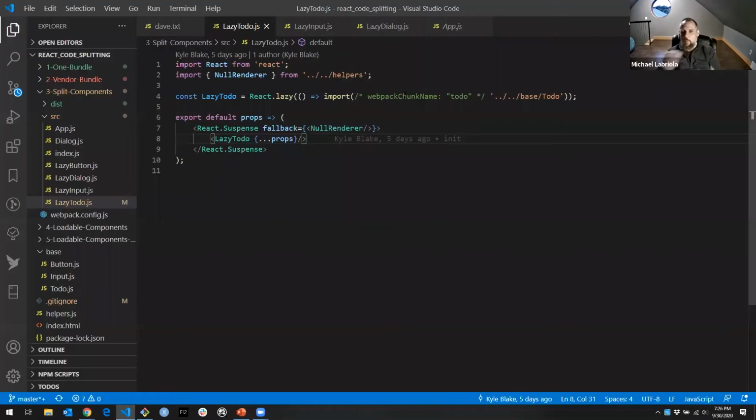All right, let's look at one other thing real quick, and then we'll talk a little bit if there are some questions I can answer. But Suspense right now and lazy in this way don't work for anybody who might be doing server-side rendering, okay?